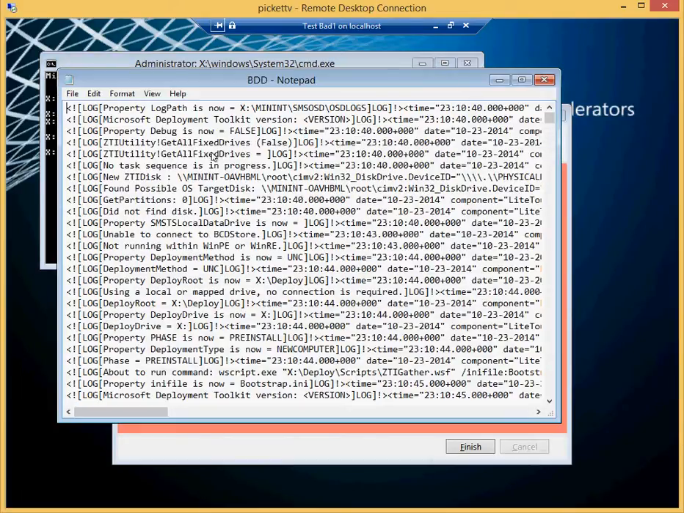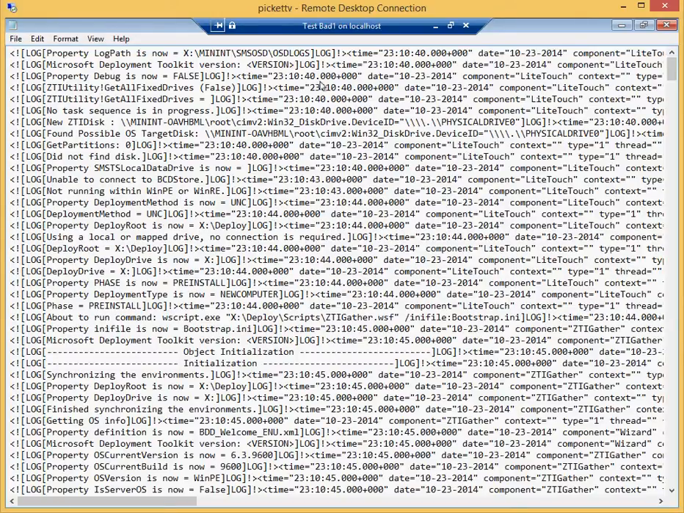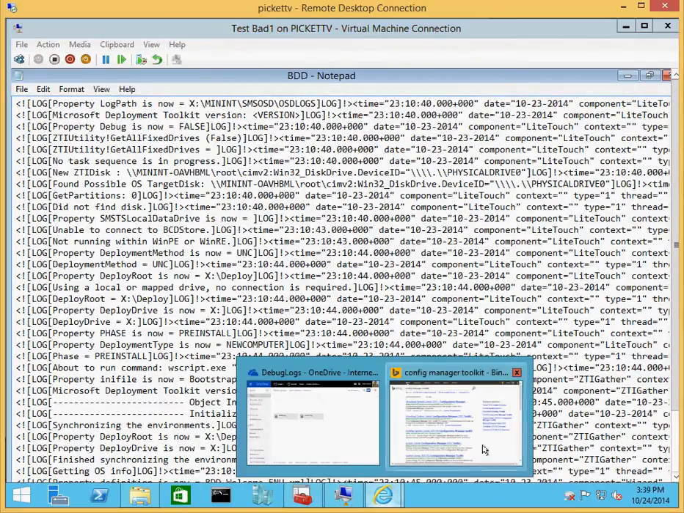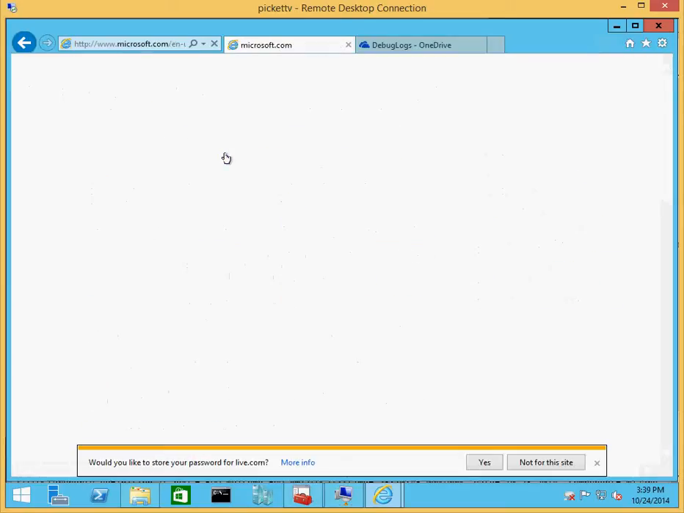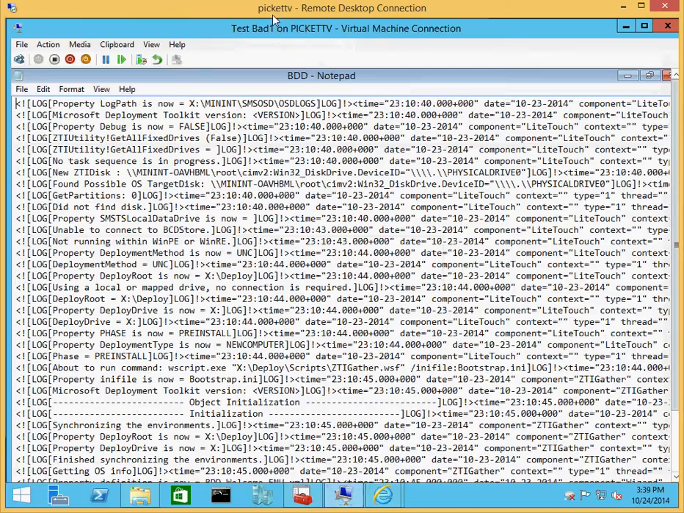Now, one of the advantages of the bdd log file format is it contains a lot of metadata like the time, the date, and the components, but it's a little hard to read in Notepad. That's one of the reasons we highly recommend you use the cmtrace tool. Cmtrace is available for free on the internet via the Configuration Manager Toolkit. Just go to Bing or your favorite search engine, search for Config Manager Toolkit, and install the MSI package. That will install cmtrace locally on your machine, and it's a great tool for debugging MDT problems.